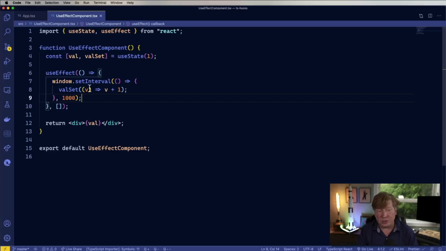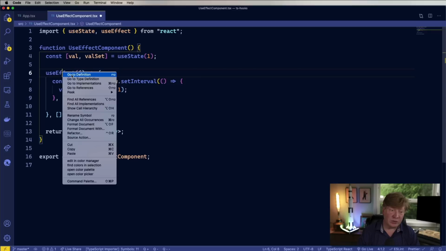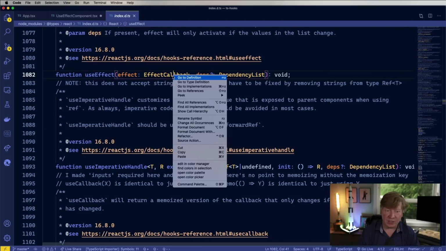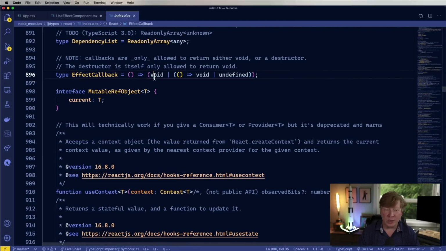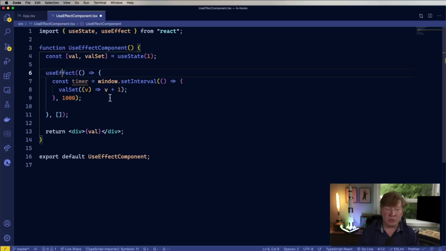But there's one more little sinister bug in here that we haven't fixed, which is that this setInterval never gets cleared. So there's a clear that needs to happen. So the way that you do that is you grab the timer handle, basically. And then remember how over here in useEffect, the effect callback can either return nothing, which is what we were doing before, or it can return a function that returns void or undefined. Well, that's what we're going to do in this case. And that function is a cleanup function. So we're going to return the cleanup function.